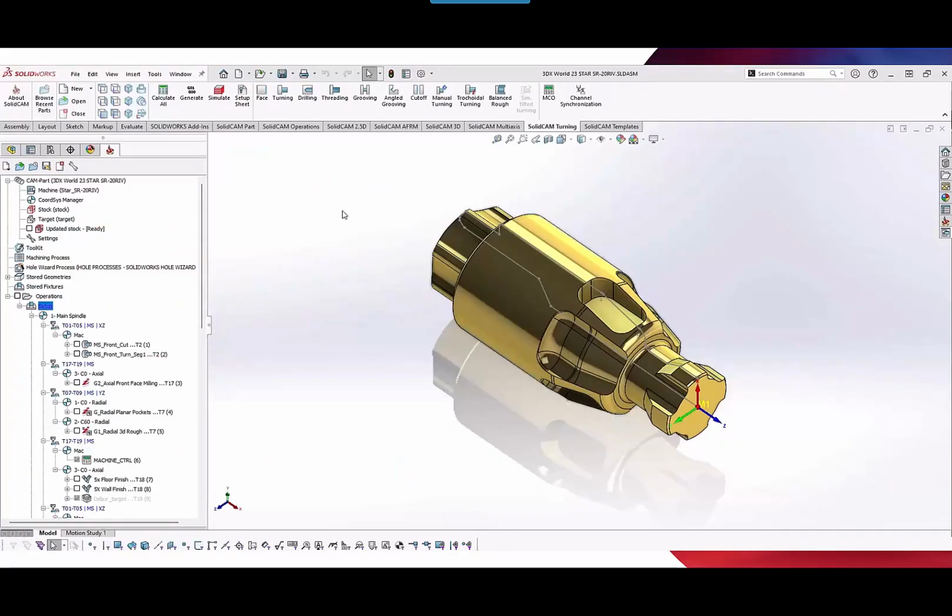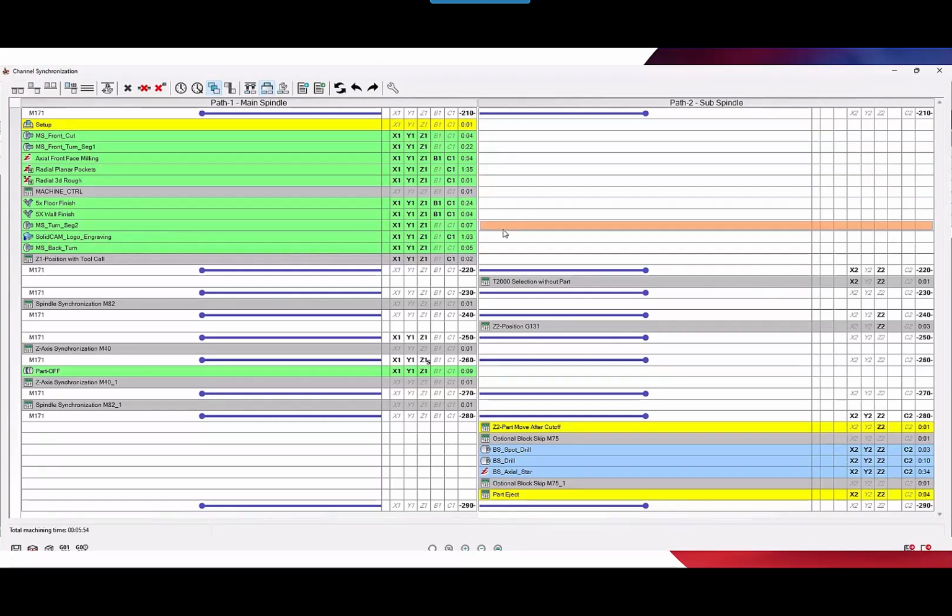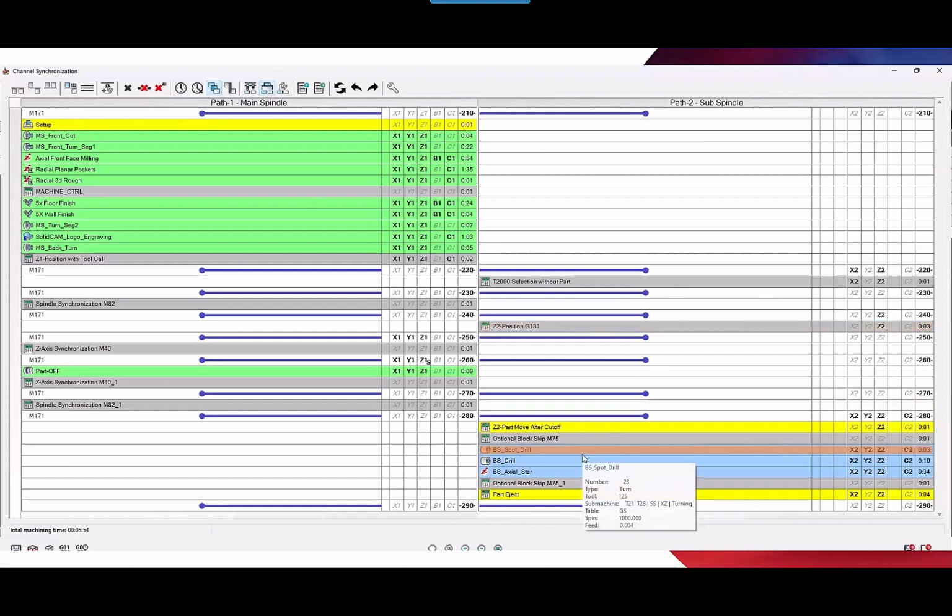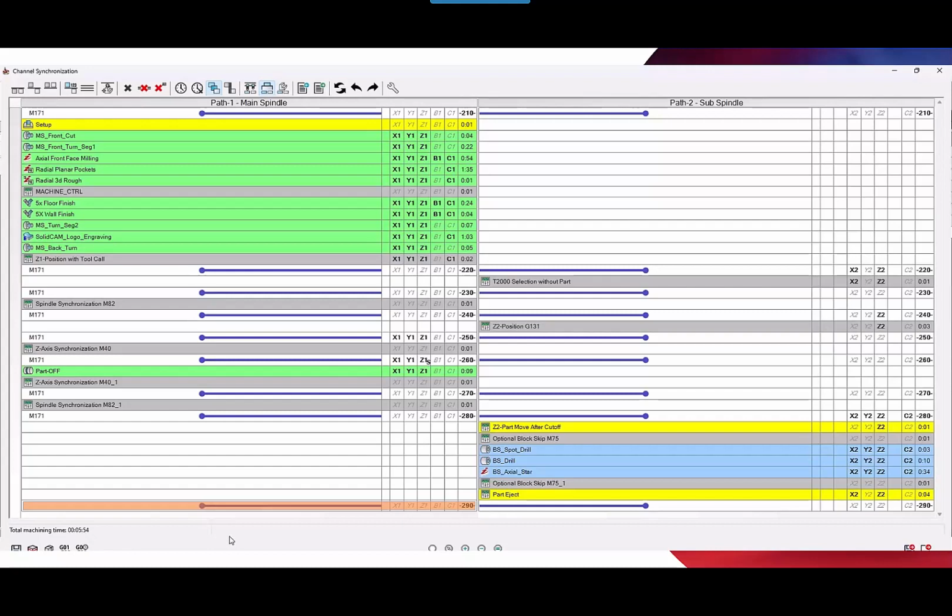Another feature that SolidCAM offers for programming advanced mill turn and Swiss type machines that utilize multiple channels is our robust channel synchronization manager. As we open up the channel sync manager, you can see that all of our operations come in as programmed in a very linear fashion, with everything that was programmed on the main spindle side in channel 1, as well as all of the operations on the subspindle side in channel 2. Now, to optimize this program, we will want to run many of the operations on channel 2 at the same time as operations on channel 1.